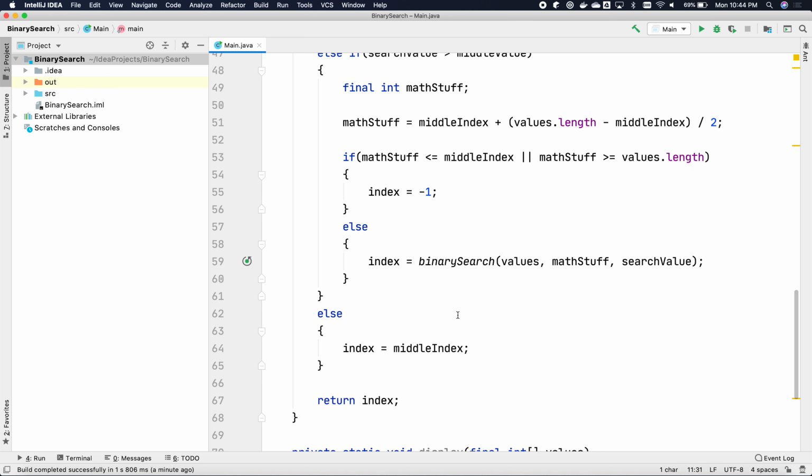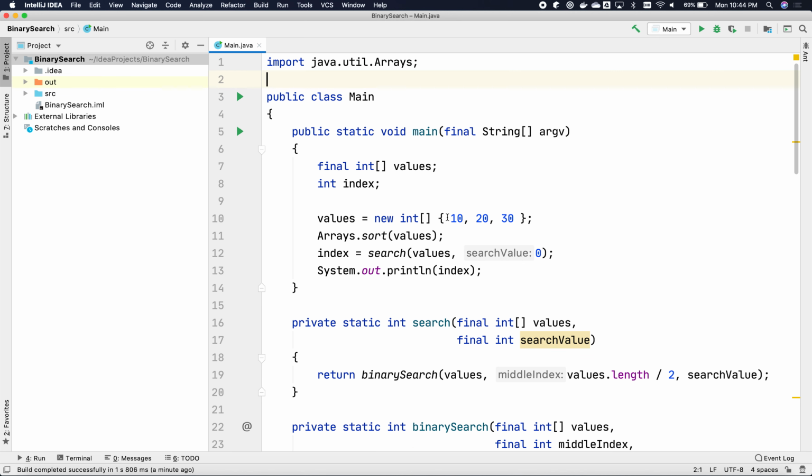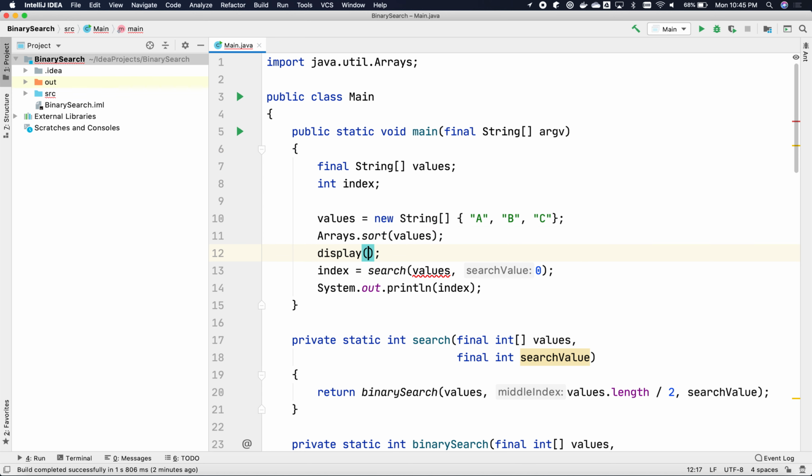So let's pretend this all works and go, okay, well, I don't want to do this, I want to also do this for strings, right? I want to do A, B, and C, which means this now has to become a string. And this has to become a string. And we're also going to call display of the values. And maybe they're not sorted. Maybe it's CBA, so they'll sort afterwards.